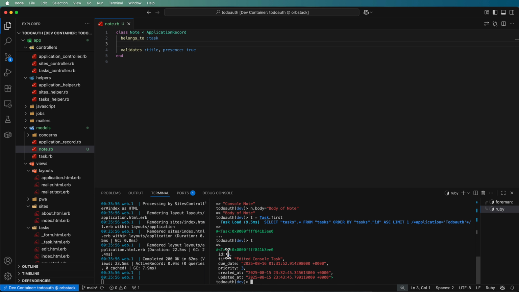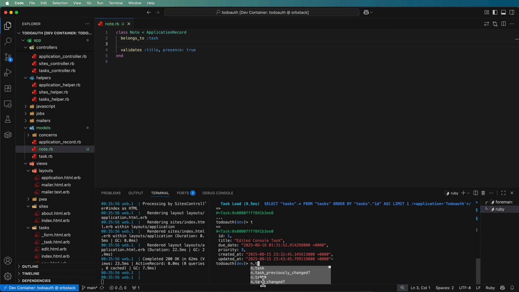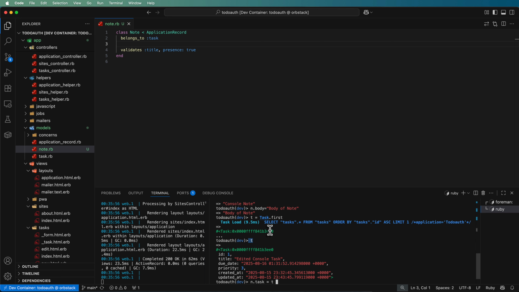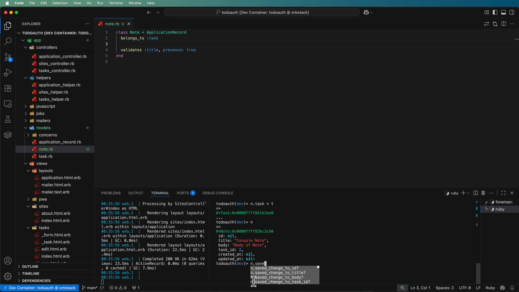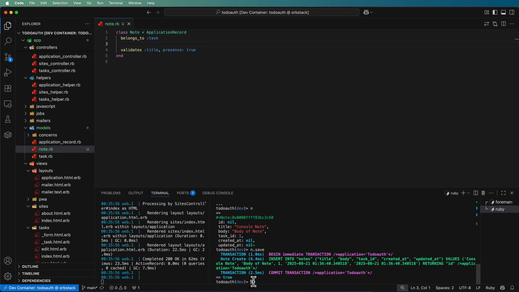You can see that the ID of this task is 1. So then we can say note.task equals this task that I just pulled out of the database with the Task.first right there. Looking at our note, we can see that the task ID has been set to 1. It still hasn't been saved in the database. So we can go ahead and save this note in the database. And that'll run the validations, and they all pass.